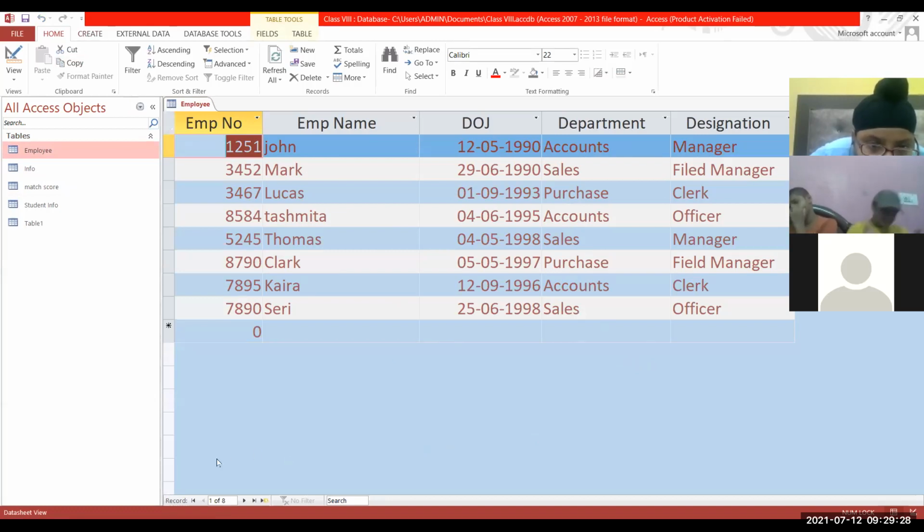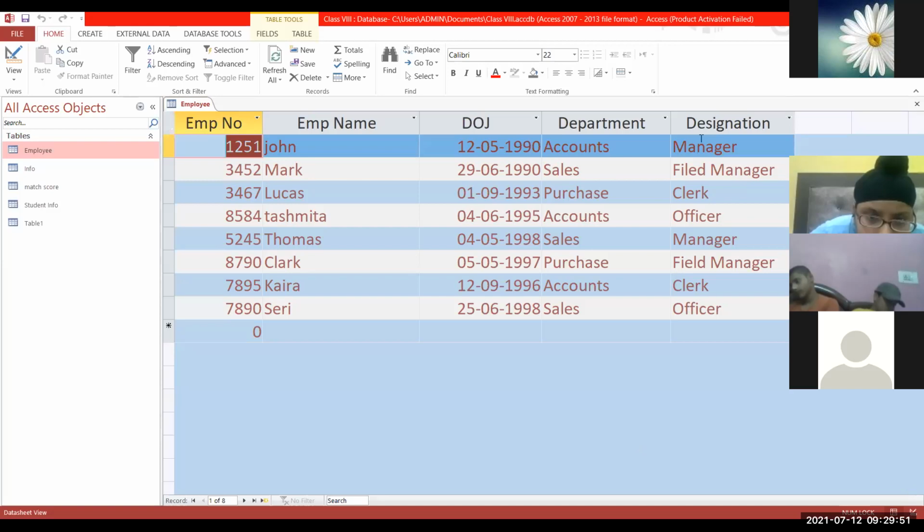Command क्या है create करने के लिए query command? Which tab will I go to? Yes, anybody? Which tab will I use to create a query? अभी भी बताया मैंने, command बताइए. Which tab will I use to create a query? Create tab. Design tab nahi hai Anjani. Anjani, design tab is to run the query. To create a query, we have the create tab.